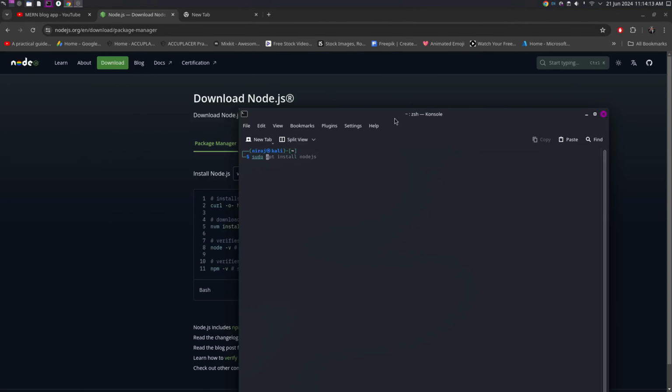First of all, you need to go as root, and let me enter the password. Okay, so sudo, and you need to write apt install nodejs, and that's it. It will automatically install Node.js in your system, and make sure that it is installed by writing node -v, and it will provide us the version of Node.js.